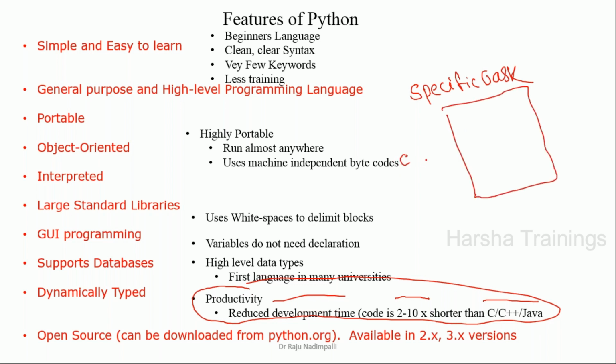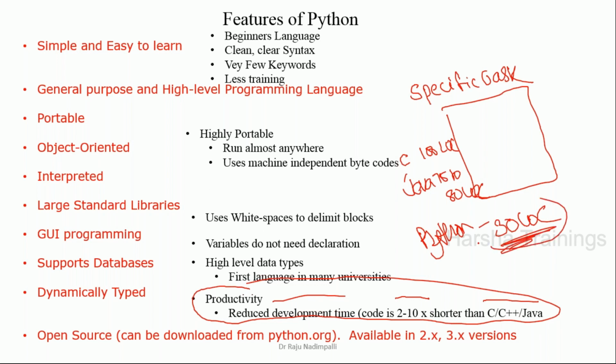If I take the C language, if it is taking 100 lines, 100 LOC, implementing the same code in Java may take around 75 to 80 lines, 80 LOC. The same code in Python, I can develop in just 30 LOC. This is the beauty. What is the meaning of 30 LOC? Lines of code.